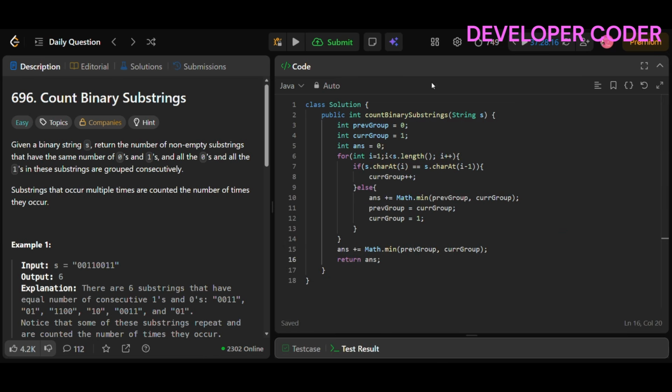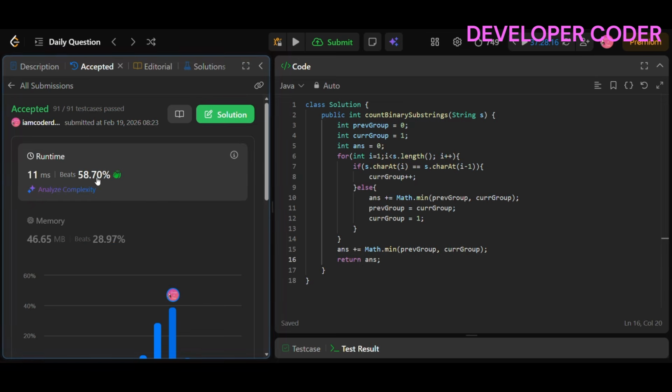So see, all the test cases have been passed. Now let's submit it. So see, our solution is accepted, right? And what is going to be the time complexity for this problem? It is going to be O of n.